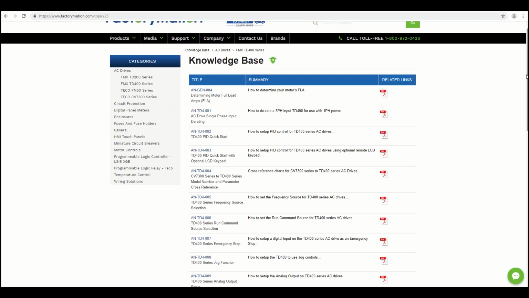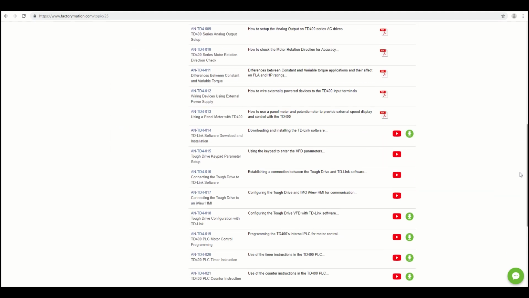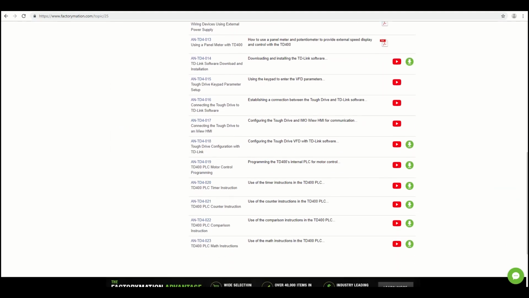Now, let's scroll down the page to see the bottom half. You can see that there are other thumbnail images in the links column for some entries. This play button thumbnail indicates that the publication is a video. Meanwhile, clicking on the green and white thumbnail here will download software associated with the entry.